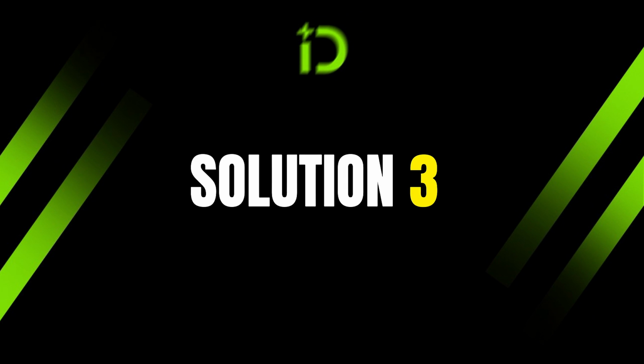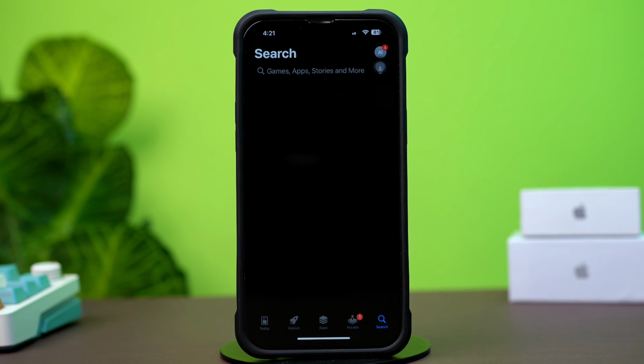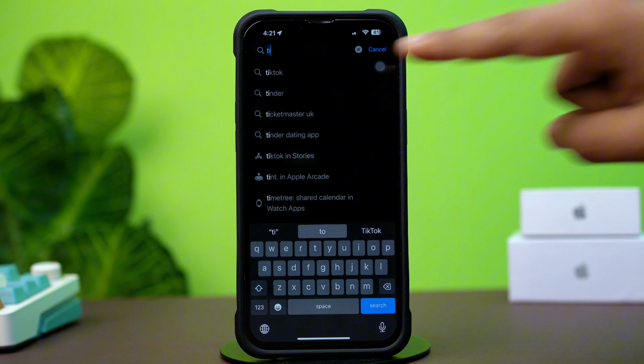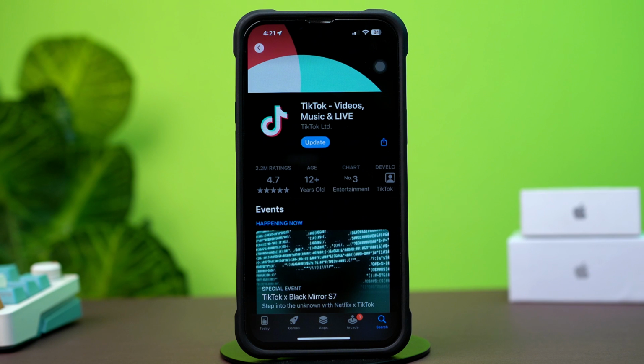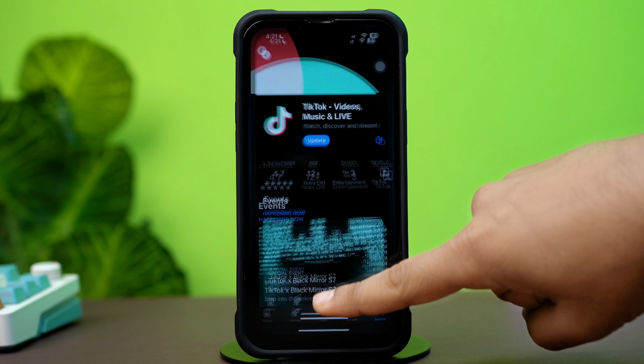Solution 3. Update the TikTok app. Open the App Store. Tap on the search icon from the below. Type TikTok. Tap on TikTok from here. If you see any updates available there, then simply tap and update TikTok app. Check your issue to see whether it is solved.